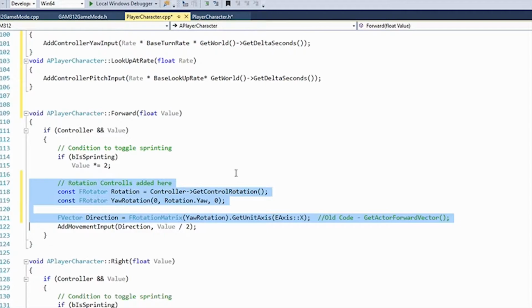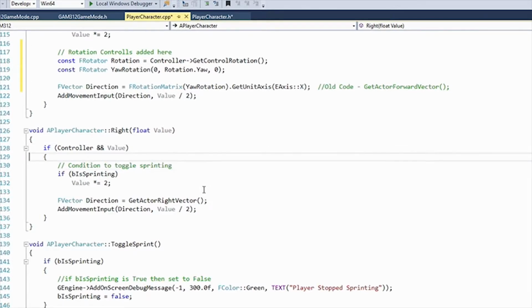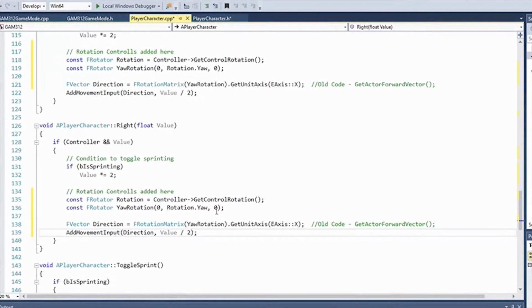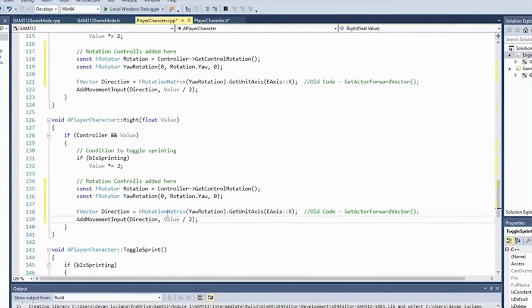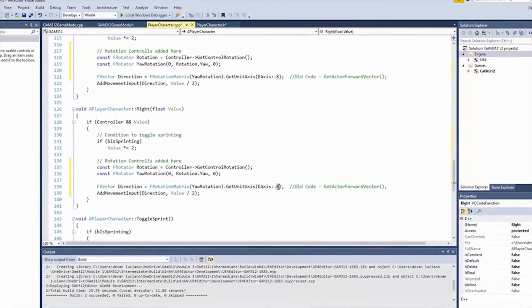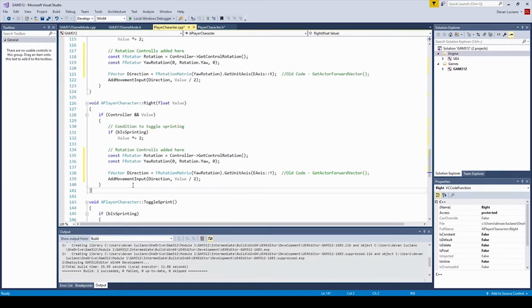Conveniently, we can copy all of this, save some more time on typing, bringing it right on down to our right functionality, and paste it right on down, and the code stays the same. Nothing here changes, nor here, except for one piece, right there. We're going to change the X to Y. With that being said, everything else looks good.